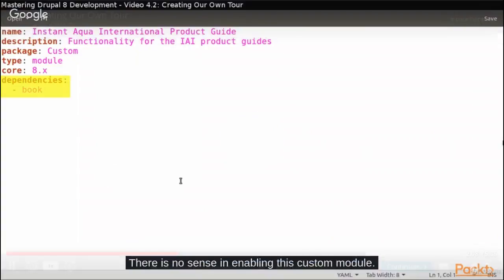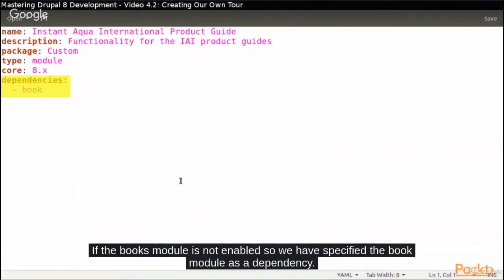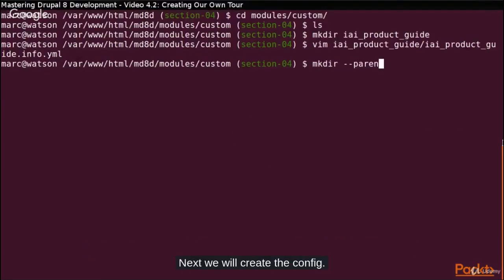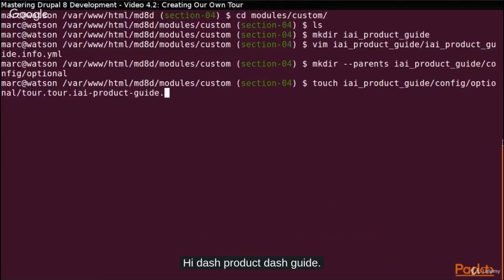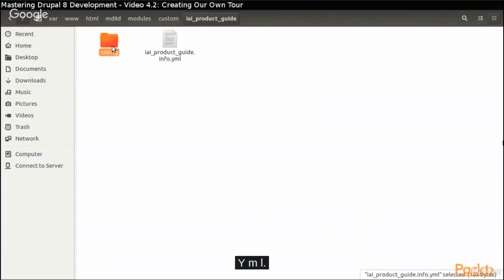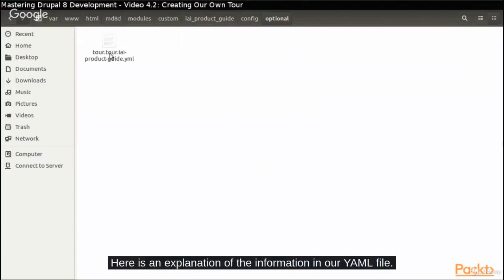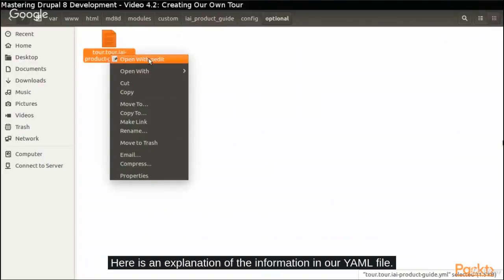There is no sense enabling this custom module if the books module is not enabled, so we have specified the book module as a dependency. Next, we will create the config/optional directory. We will name our file tour.tour.iai-product-guide.yml. Here is an explanation of the information in our YAML file.